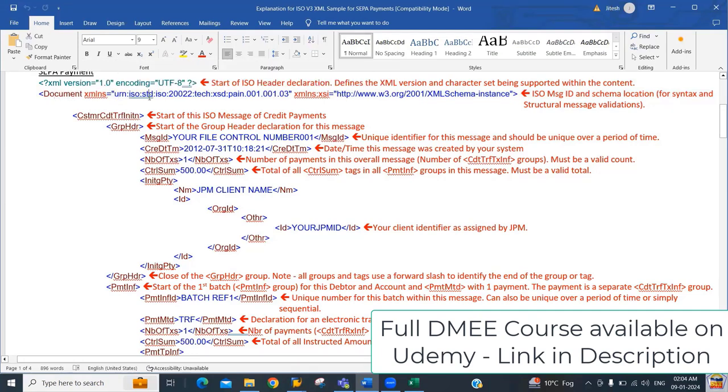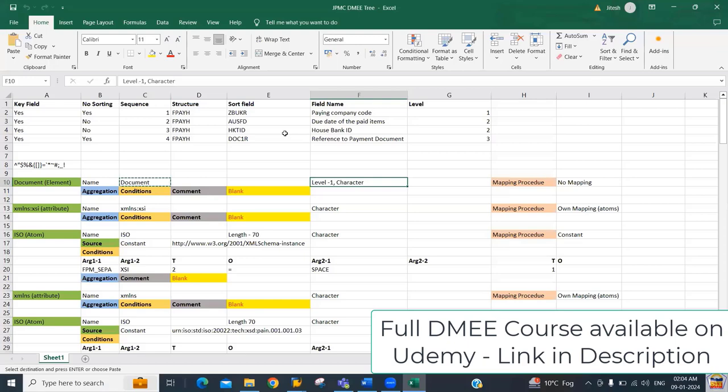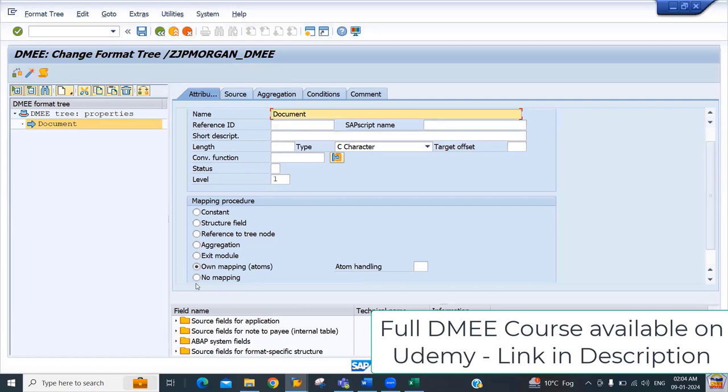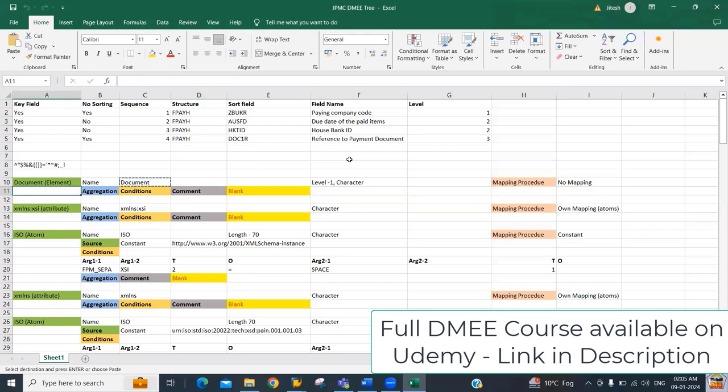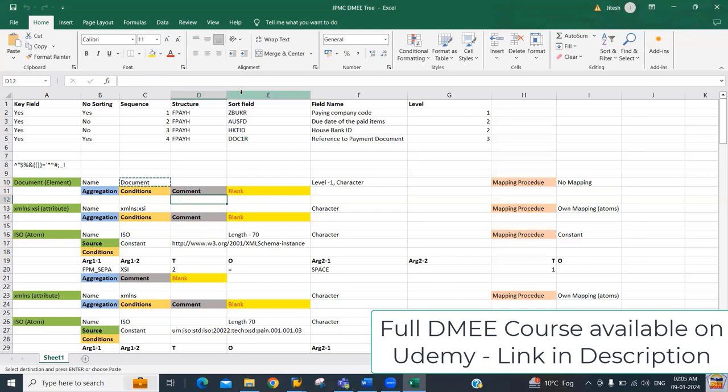And after that, we will have this XML. In this node, we will be maintaining the level. This is going to be part of the first level of the XML file we will be sending. And it has no mapping. So this node will not have any mapping. By default, the system is going to give you the type of this node as character. Output will be coming with the character. That's it. So here I also mentioned the information we will be maintaining in the tabs like the aggregation, condition, comment. So these are going to be blank. Source is also going to be blank.